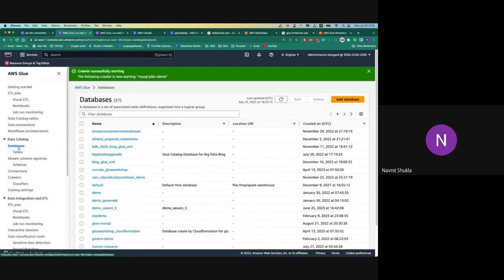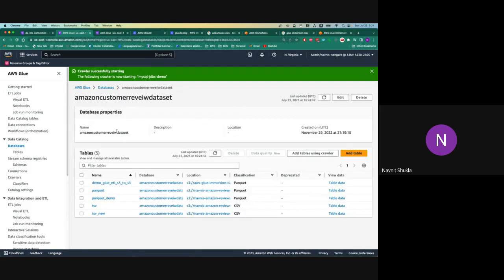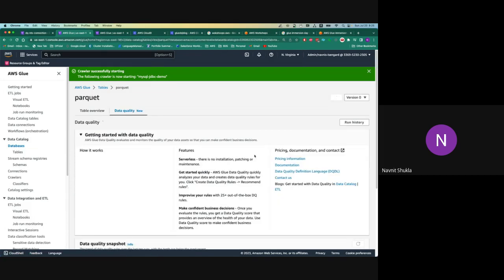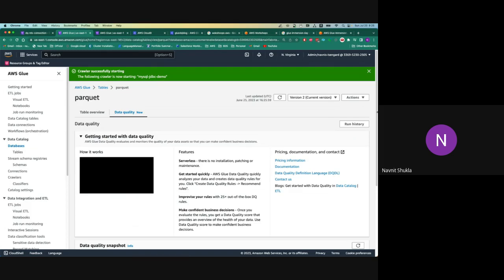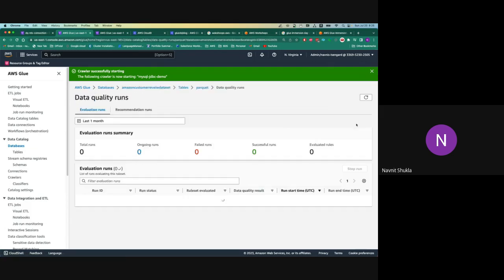That allows you to put a data quality check against your data. So you're able to easily run it with data quality. Here you will select any of the data sets, and with the new data quality, you're able to go and run and see the history.